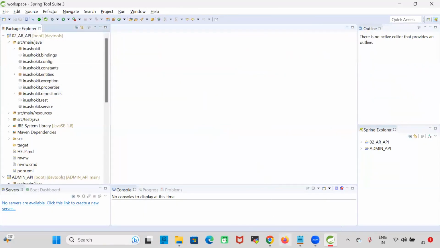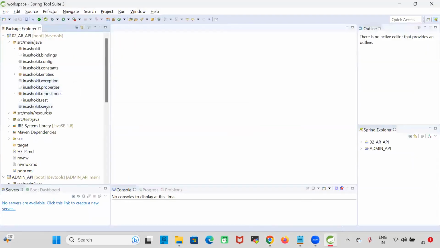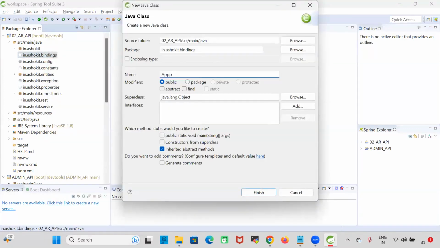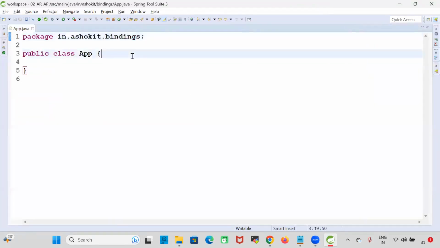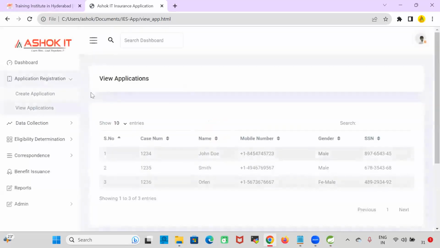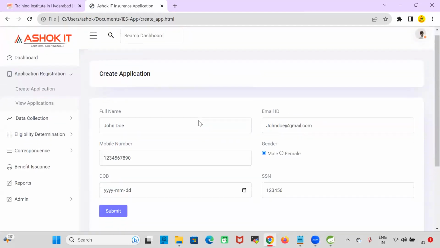Then come the binding classes. A request will come and a response will go, so to represent the request and response, we are taking binding classes. Here I'm taking one class with the name App. App is a binding class. How many applications are available? Creating a single application and retrieving all the applications can be represented by using our binding class.